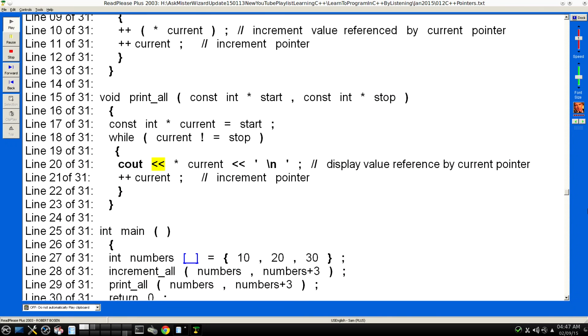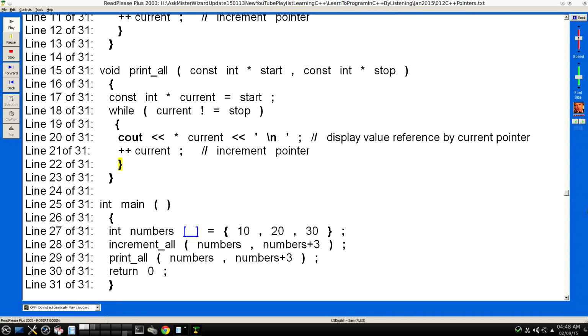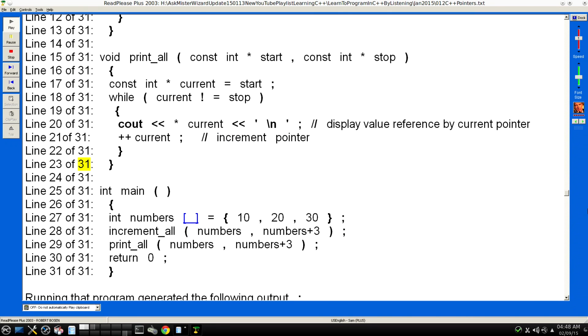Line 20: cout << *current << '\n'; // display value referenced by current pointer. Line 21: current++; // increment pointer. Line 22: close curly brace. Line 23: close curly brace.